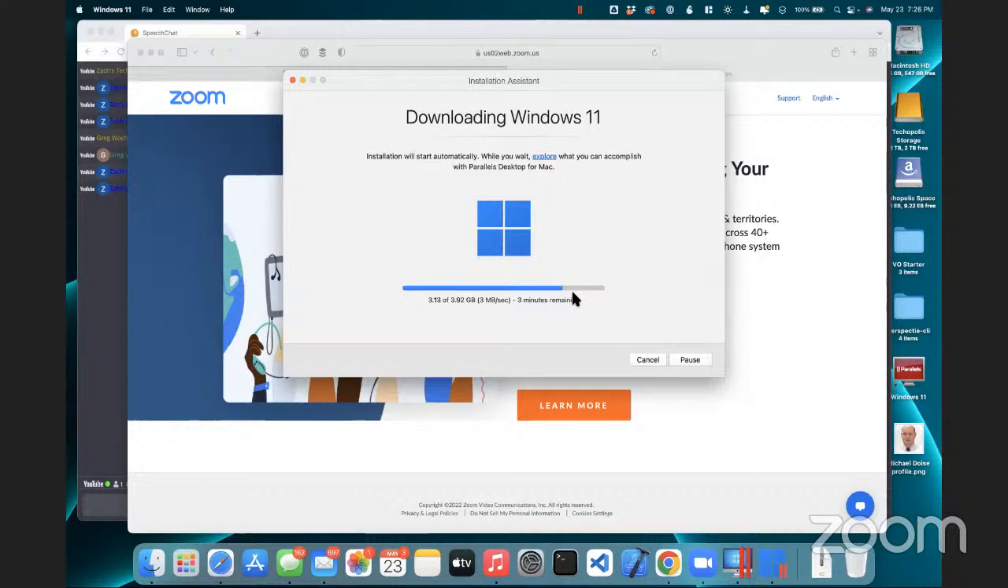So slow. Makes me want to fall asleep. All right, where are we on this? I don't know. We're at 3.16 gigs of 3.92. Come on, Parallels. Michael, maybe we should upgrade to faster internet. We keep saying that, but maybe this is the final straw on the camel's back. It says 3 minutes left. But things like this, maybe we should get faster internet.